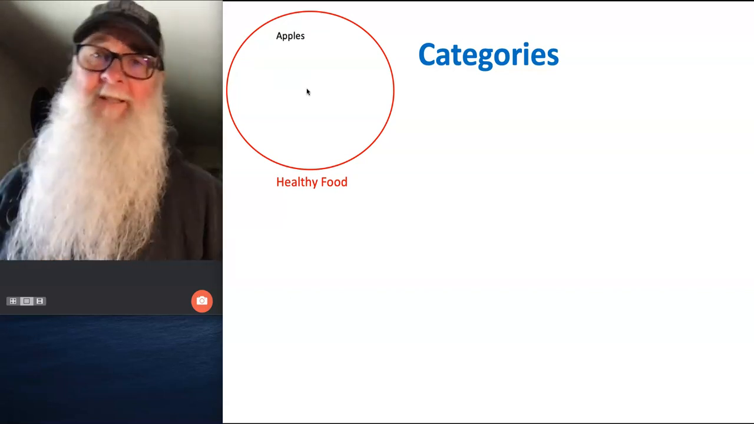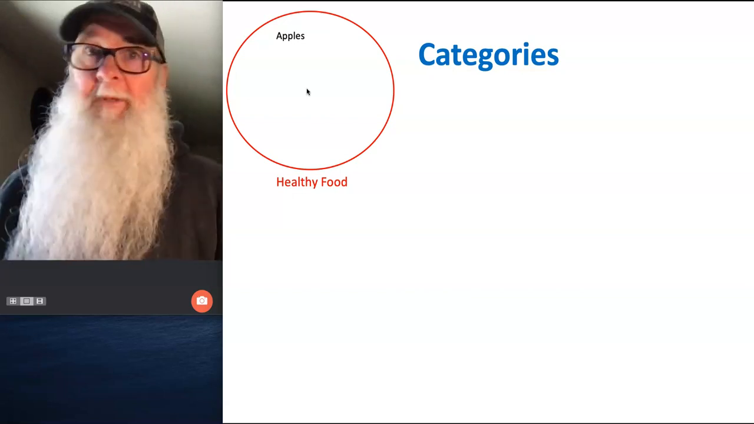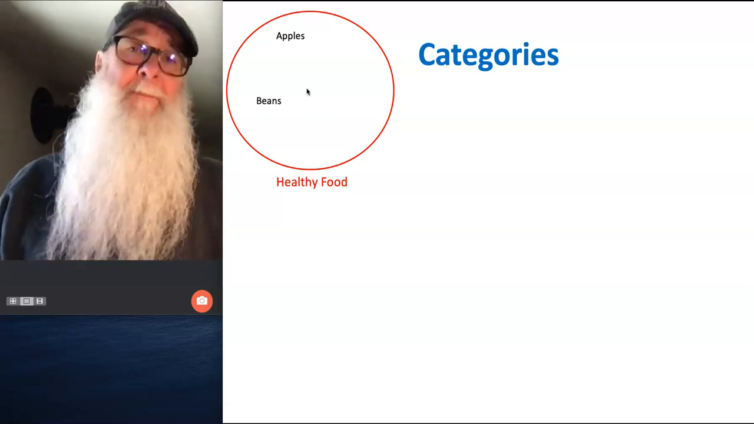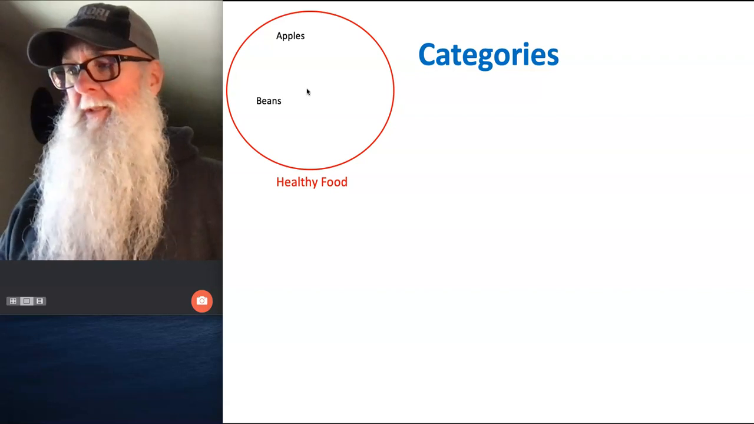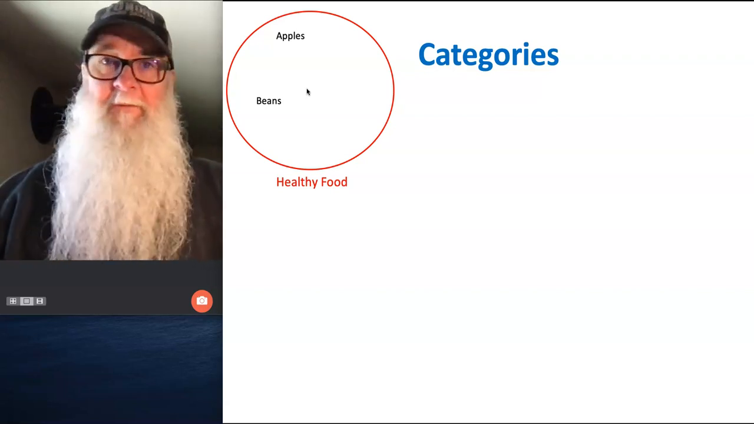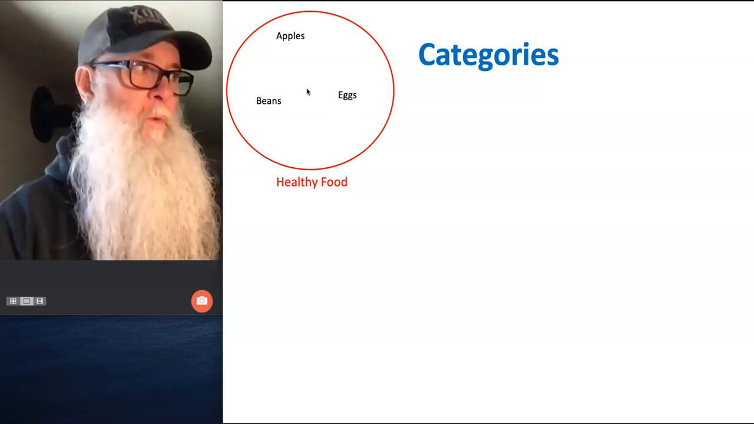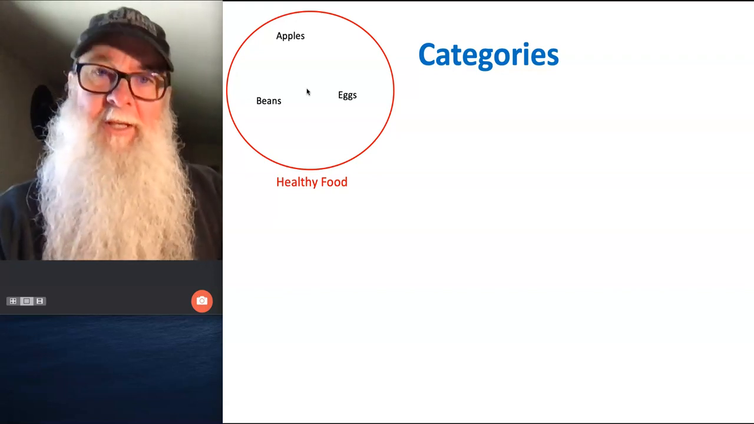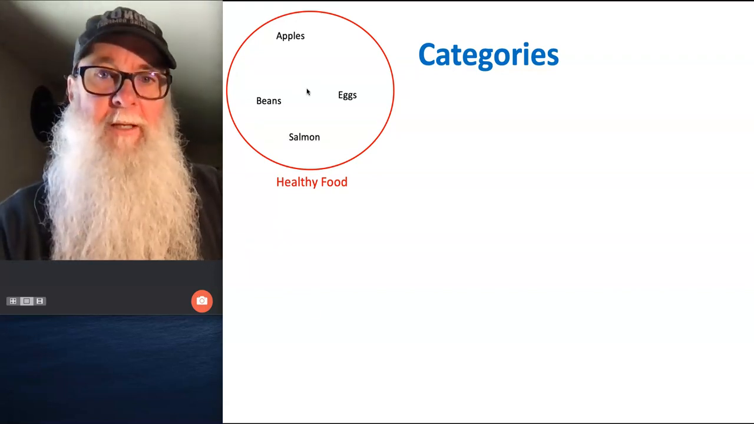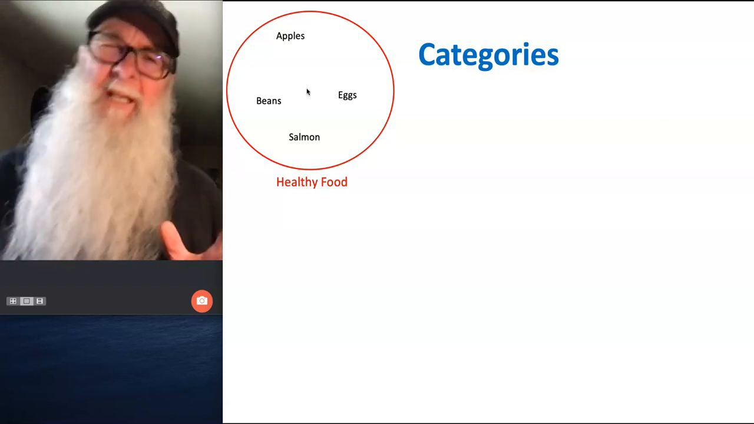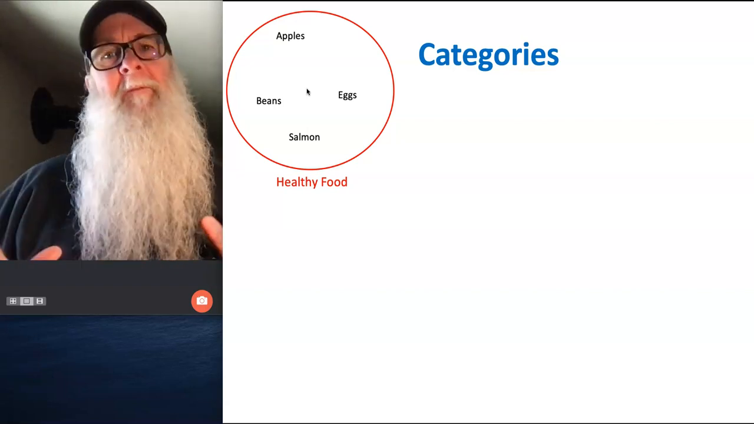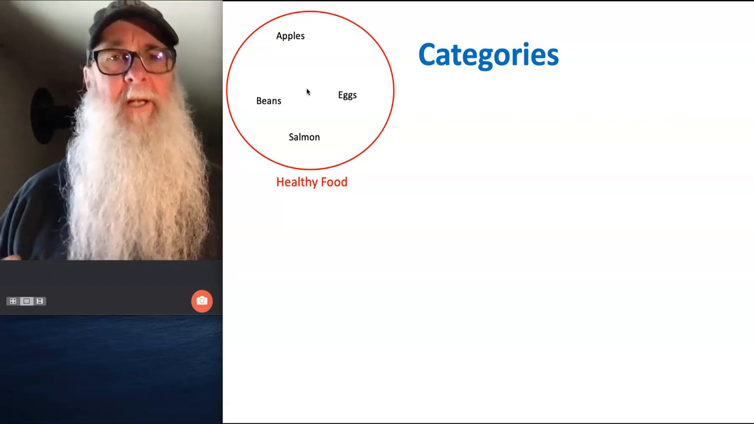Okay, so this building that we're looking down into is the place where we've stored every single healthy food that exists. So we're going to see things like apples, because apples are a healthy food. We're going to see things like beans, like kidney beans and pinto beans, because beans, with all their good fiber, are a healthy food. We're going to see eggs, all that protein that our bodies really appreciate. We're going to see things like salmon. We're going to see everything that qualifies for membership in the category called healthy food.